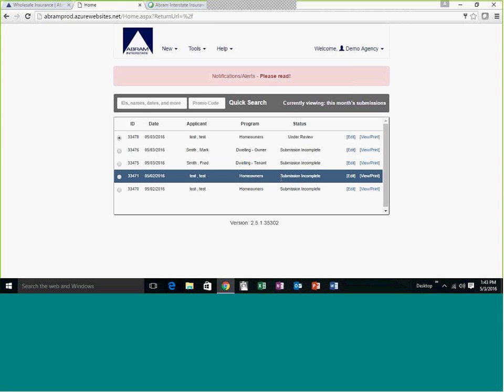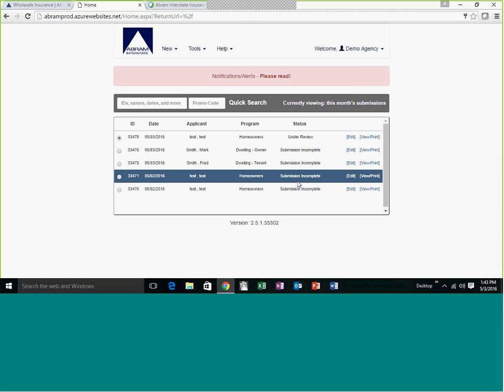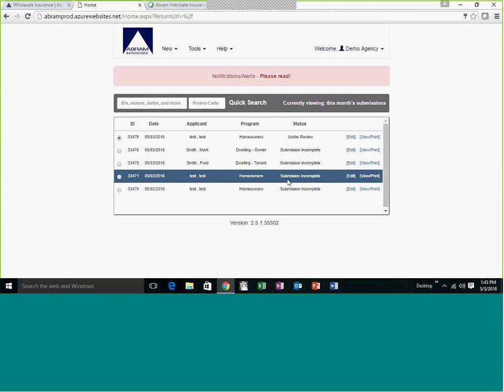When in the quote, you will notice there's no save button. This system automatically saves all of your submissions once you begin them. So you can have information entered, and if you need to close out, or if you walk away and get timed out, it will automatically save.